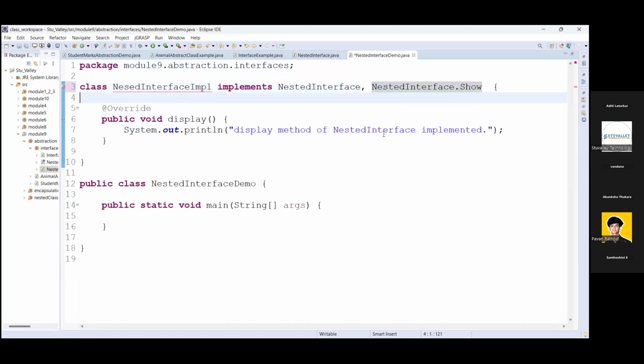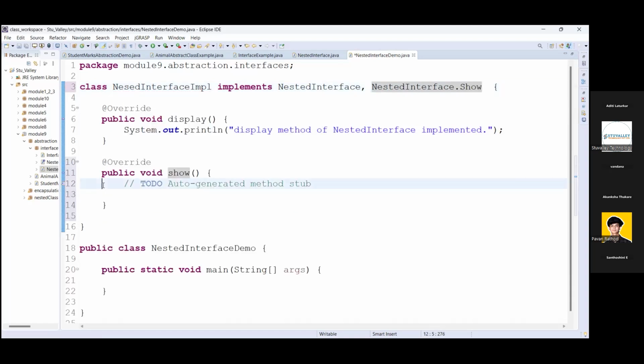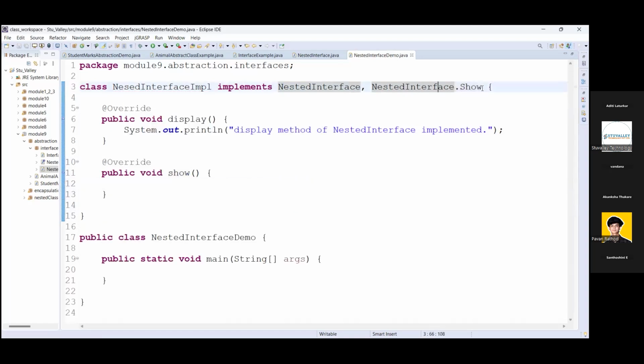Same as the normal class variables and class methods we access, in a similar way you need to access it as a member of the interface using the dot operator, and then you can provide the implementation to this show method. Until and unless you implement this particular inner interface, the method implementation will not occur. It will not get added by default in your class implementation. So if you want to provide the implementation to the inner interface's methods, you have to access it using the outer interface name, dot, the inner interface name.